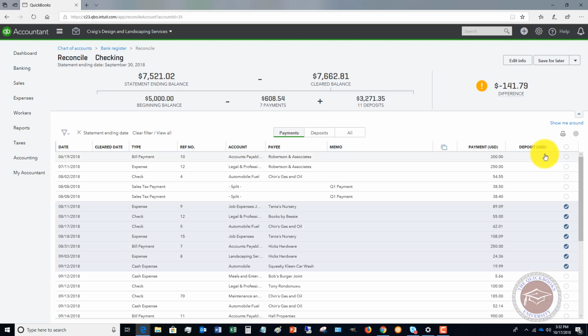So we'll go back over here and, if you have a difference, what you want to do is go back through your bank statement, make sure that you have checked off everything. If you show something on the bank statement that is not in QuickBooks, you want to add it in, okay?